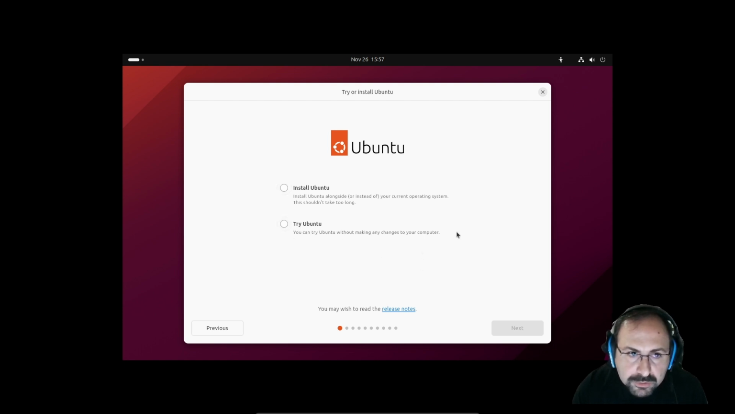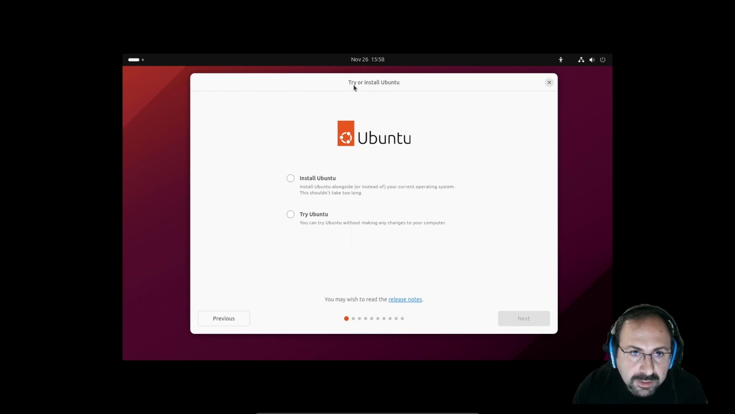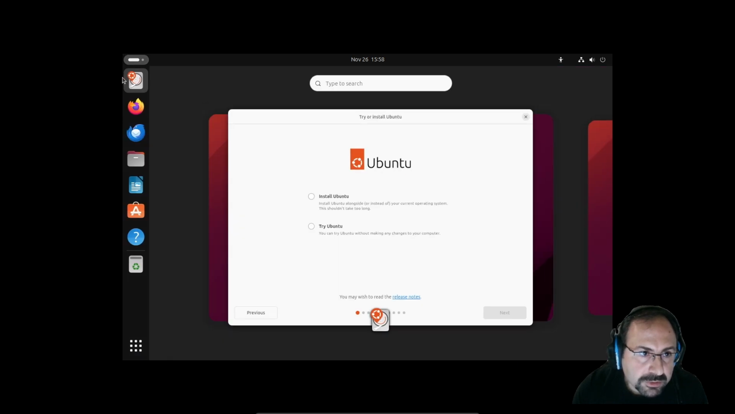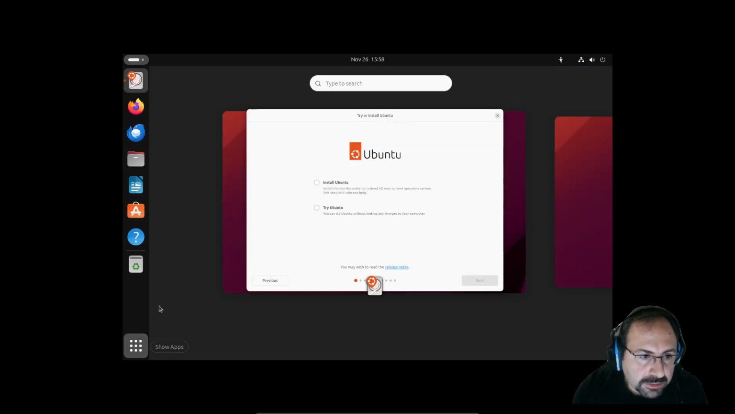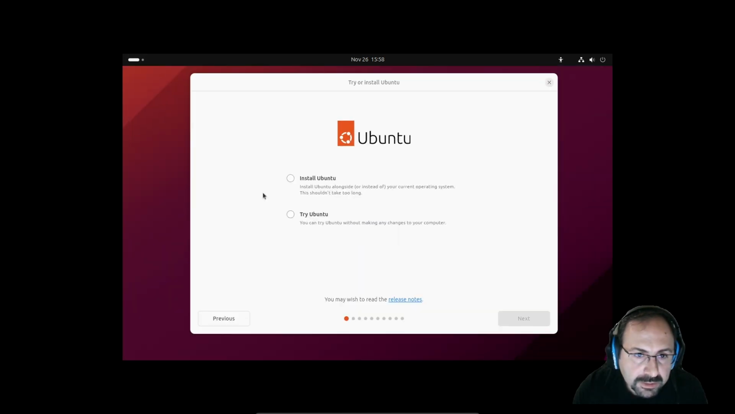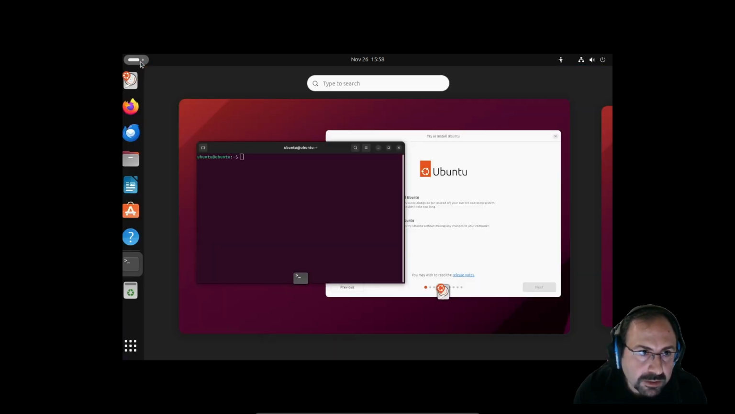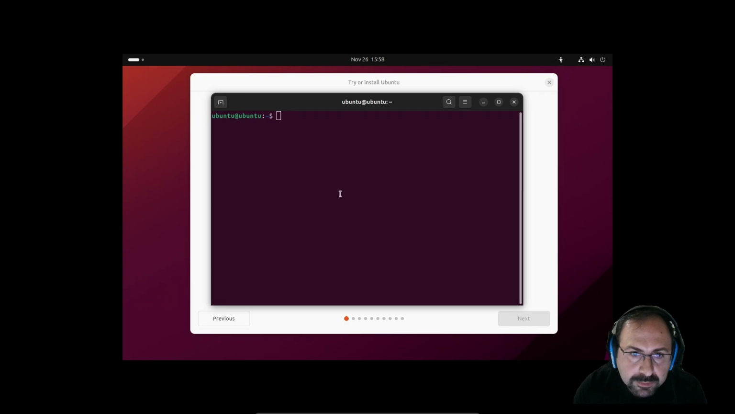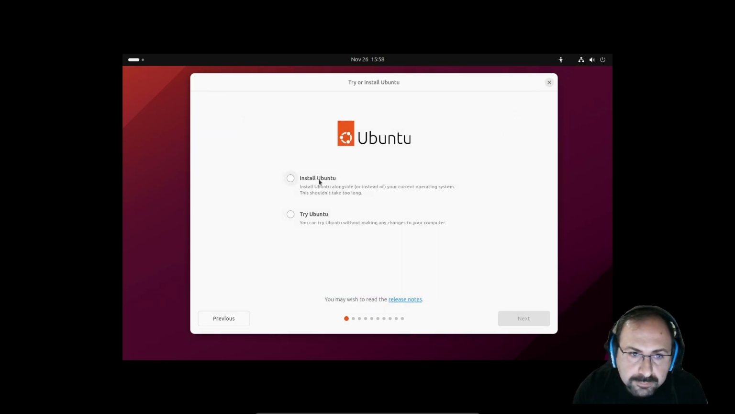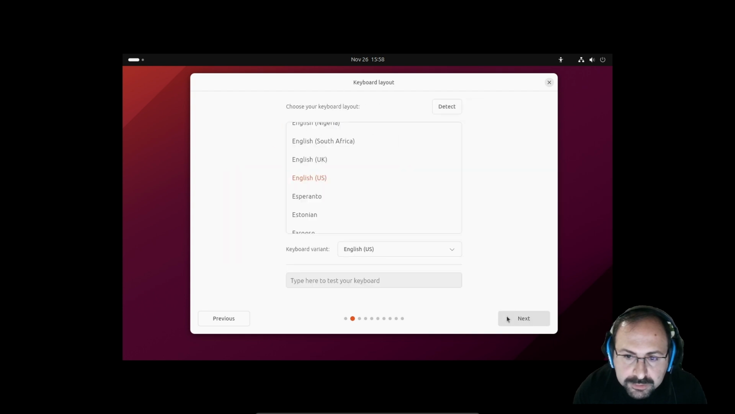In the previous versions it was coming as an app in the dashboard. Now it's hidden by Stage Manager. You can also access other applications, terminal and other things from this Stage Manager button. But I'm going to install Ubuntu, not try it from the DVD drive.